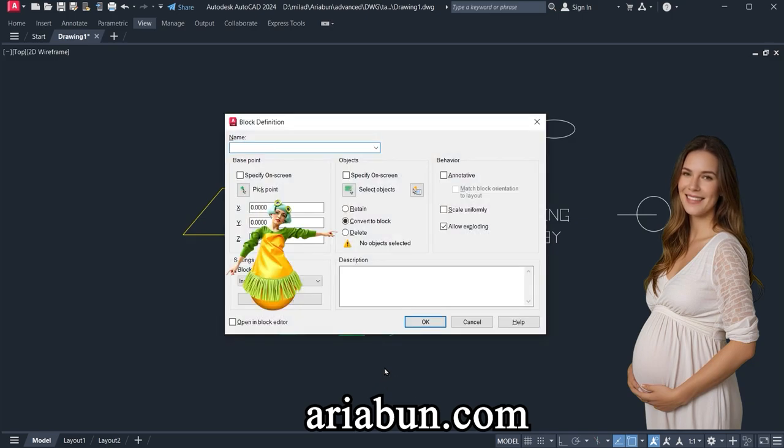Delete. By activating this option, the selected objects will be deleted, and a block will be created and saved in the drawing file's memory.